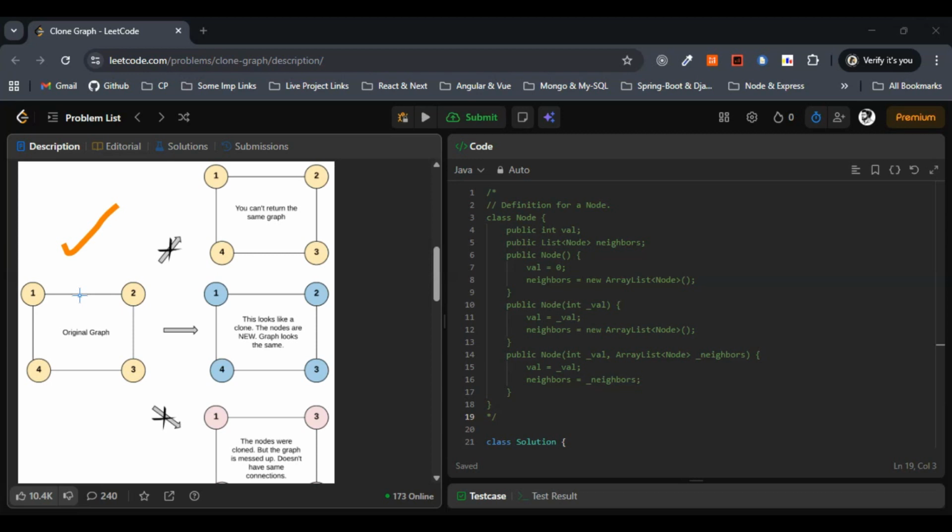Just remember this, it is very important: the input uses one-indexed values. We have to return the cloned reference corresponding to the input node, the node with value equal to 1 for non-empty graphs. I can just show it this way, node with value 1.